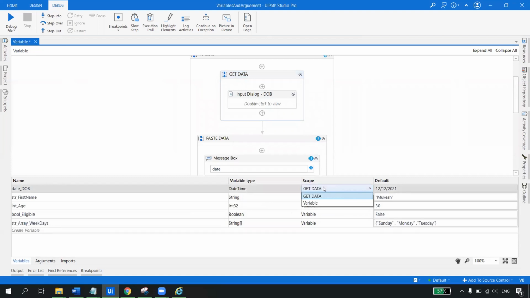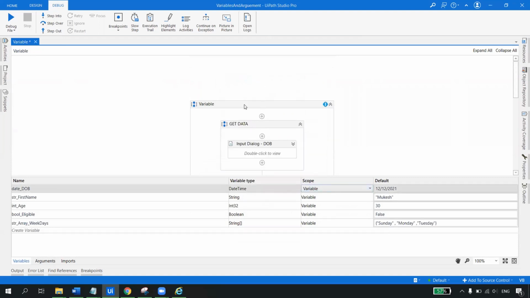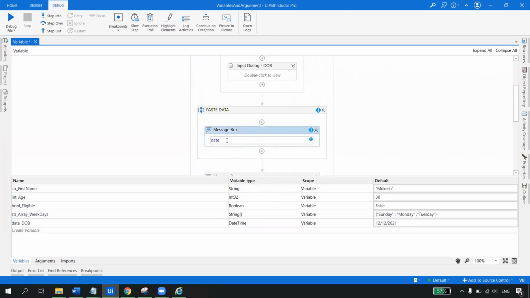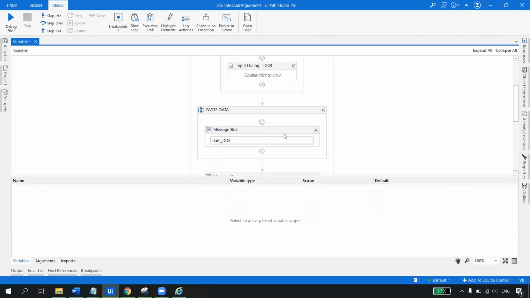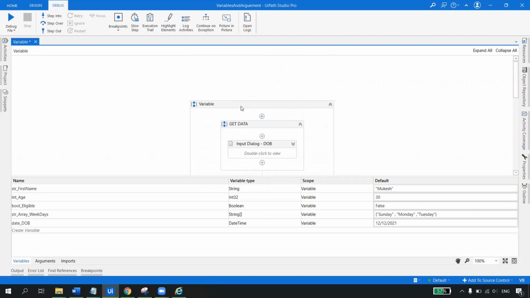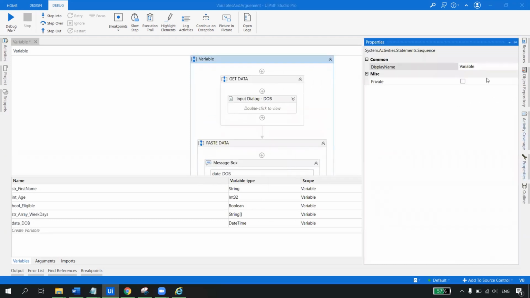To variable, because this is the parent. Okay, so now if I go here and type date, I am getting the variable. In the UiPath world, we should always restrict to the variable wherever they are required. This variable is nothing but my parent.